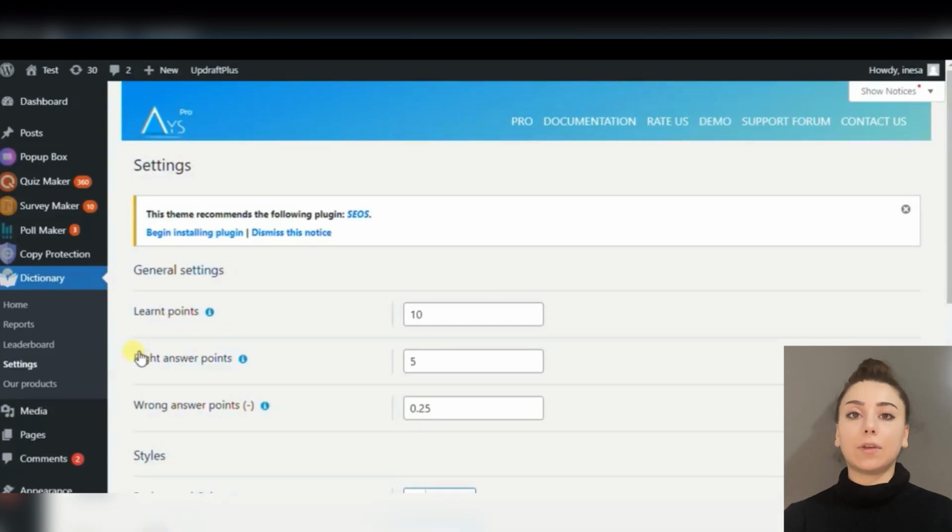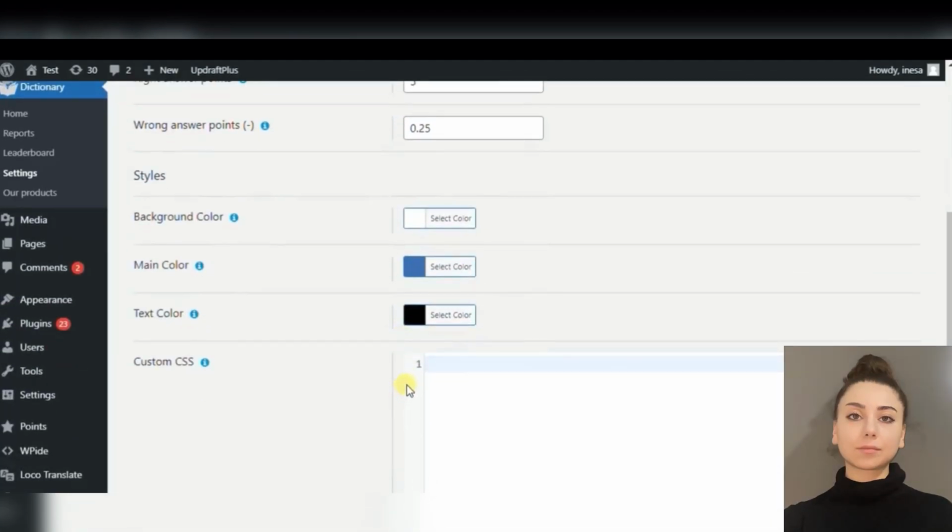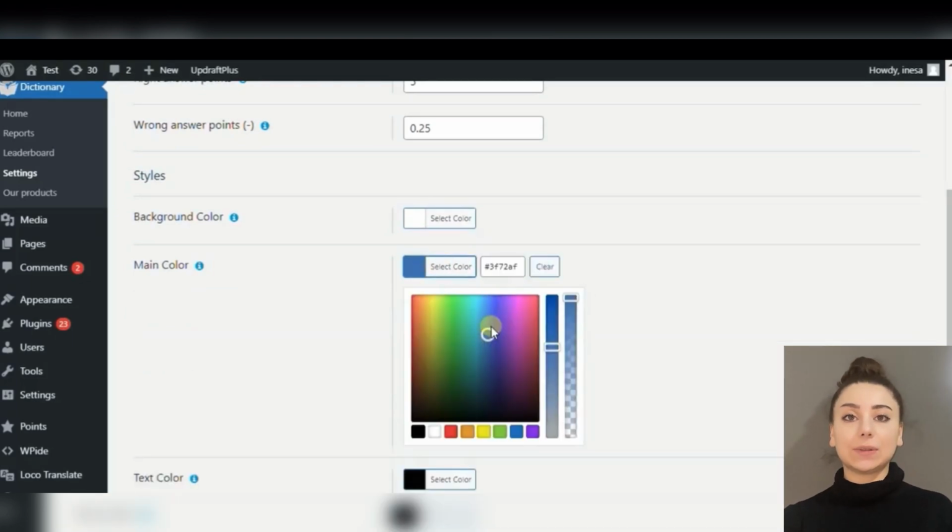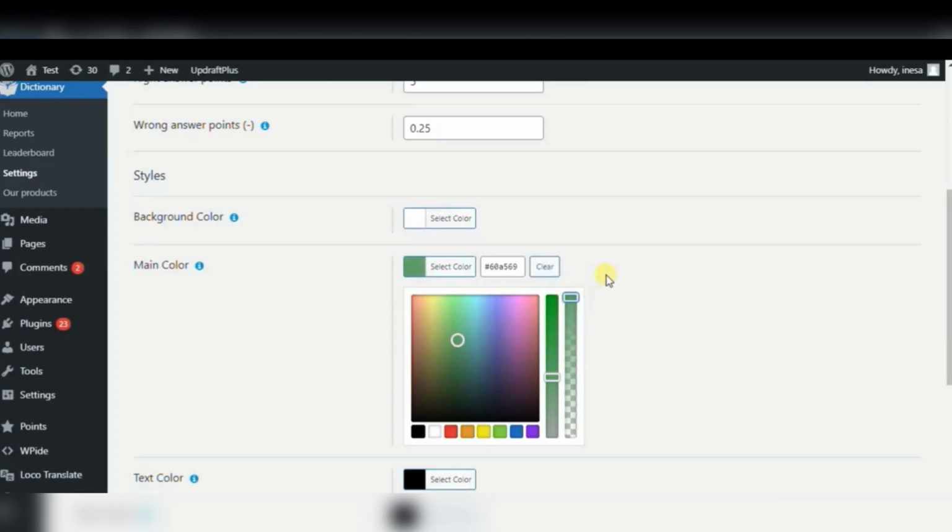Here, you can give value to learned points, right and wrong answer points, in order to make the dictionary consider the words as already learned ones. Also, you can design your dictionary by choosing the color which you will prefer the most.